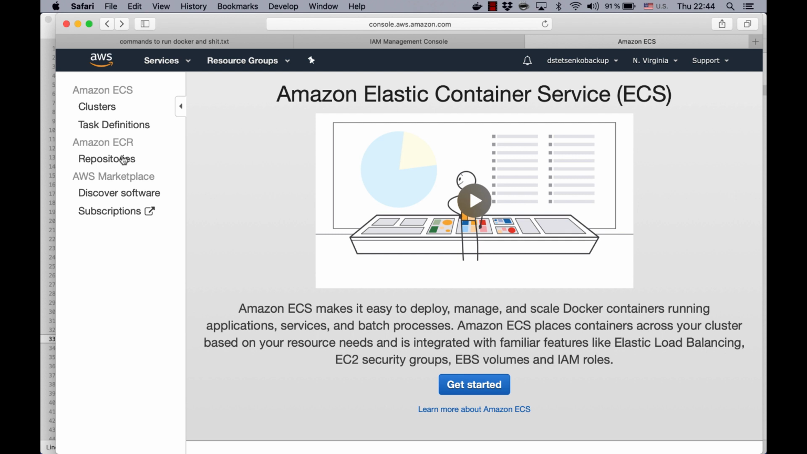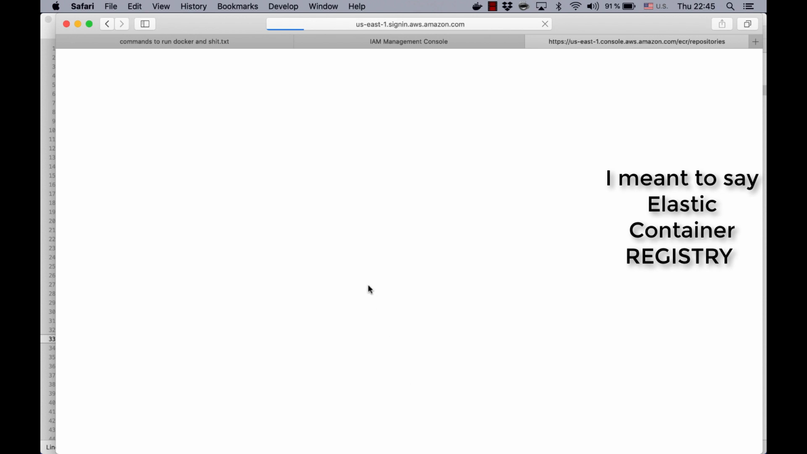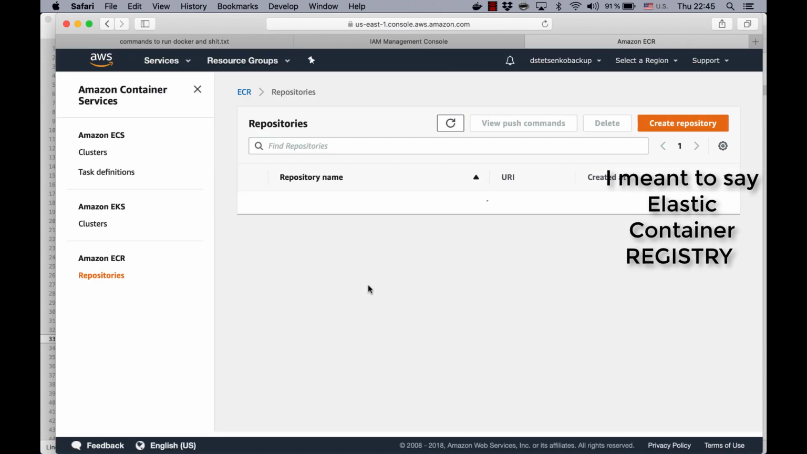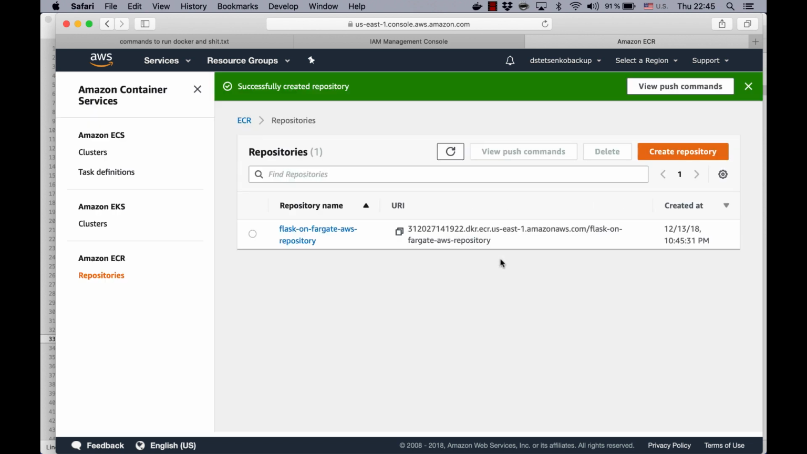So first we need to somehow push our Docker container to an Elastic Container Service repository. So click repositories. Nothing is there, so we create one. We'll call it Flask on Fargate AWS repository. We're giving a name to a repository, but it's still called repository. It pays off in the long run, because when you're dealing with many, many services, you really want to know which one is a repository and which one is something else. So I would recommend that naming system.